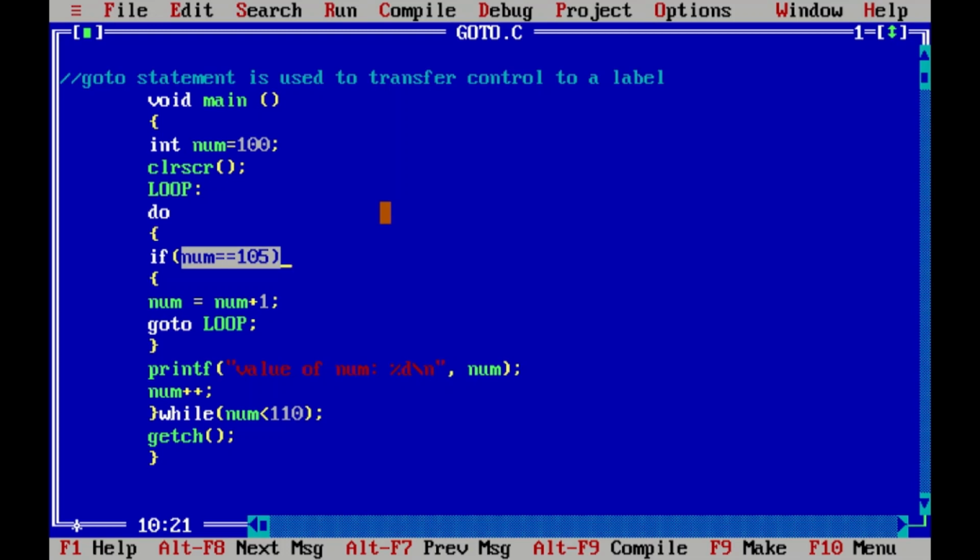So goto should be avoided because it's not very logical to use goto, and you will have a variety of options which can give you an alternative to using the goto statement.